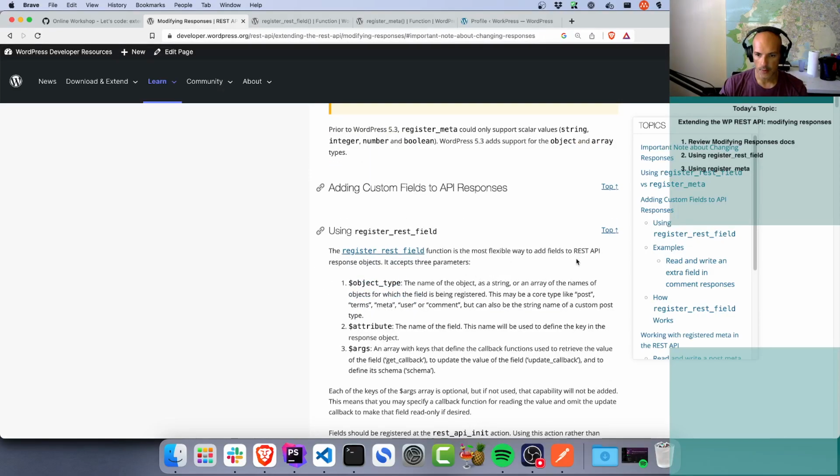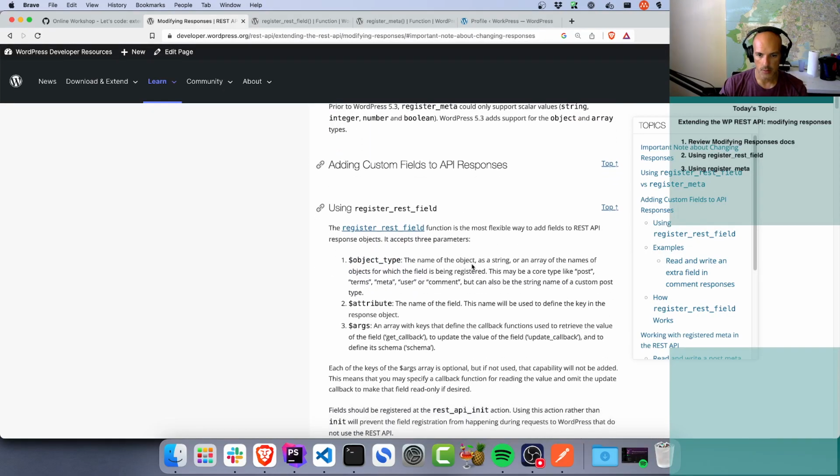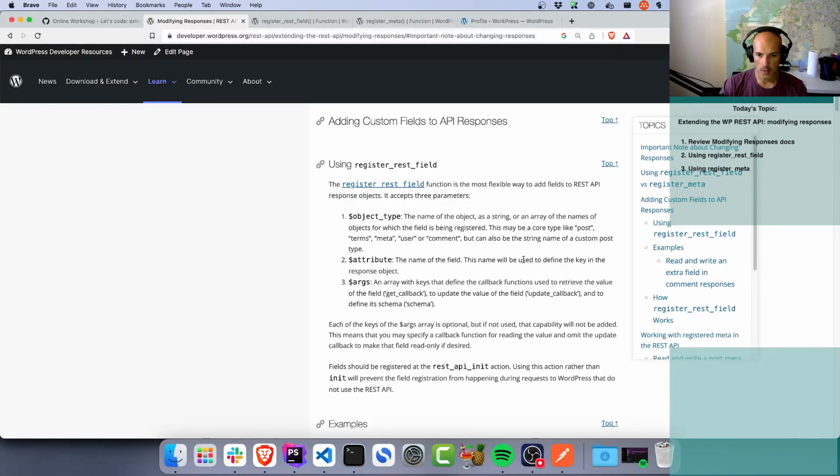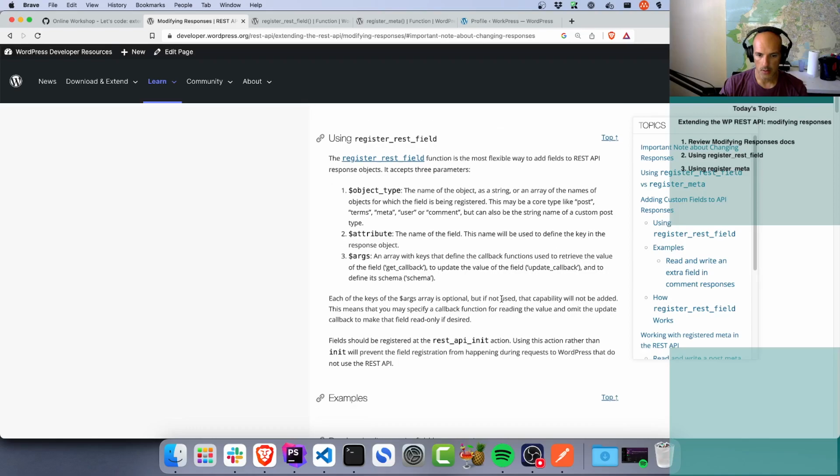Most flexible way to add fields to REST API response objects. Its parameters are object, attribute, the name of the field, and then arguments. Each of the keys is optional. Fields should be registered in the REST API init action. Using this action rather than init will prevent the field registration from happening during requests from WordPress that do not use the REST API. Now that's cool.